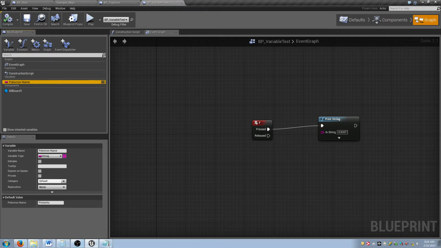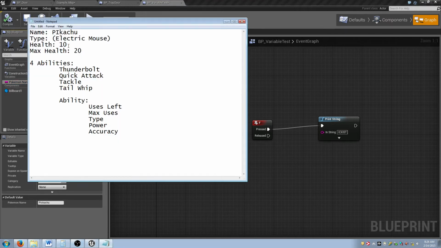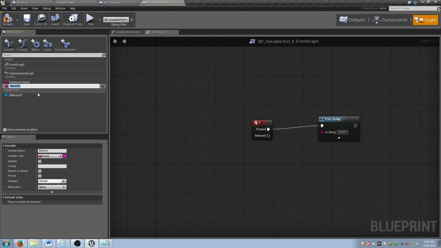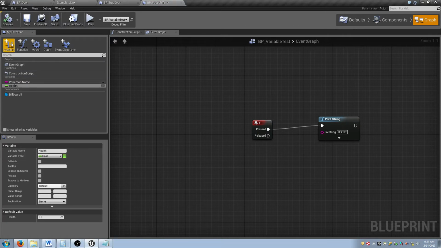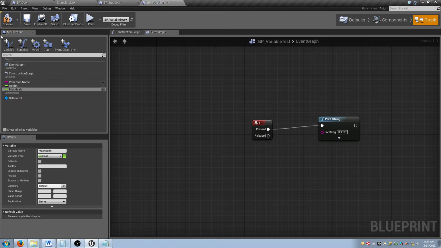So I have his name. What else did I have? A type and a health. So let me just do his health. If I had health, health will be what? Probably an integer. It could be a float, sure. What about max health? Right, that's probably a float too.